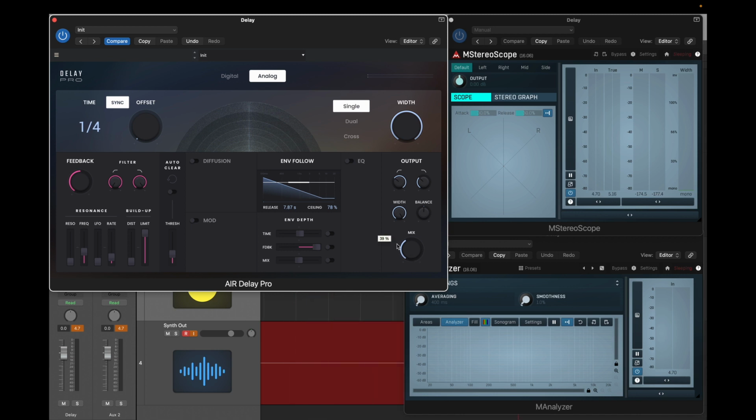So hopefully at this point, you have a really good grasp on all of the controls and all of the signal chain that's available within Delay Pro by Air Music Tech.